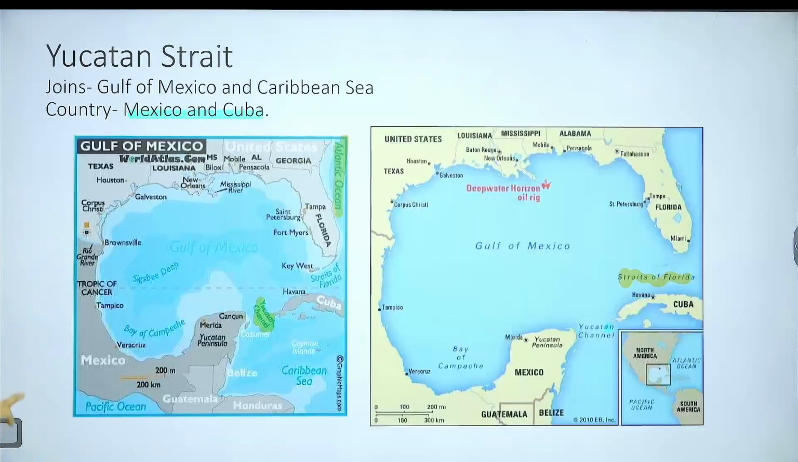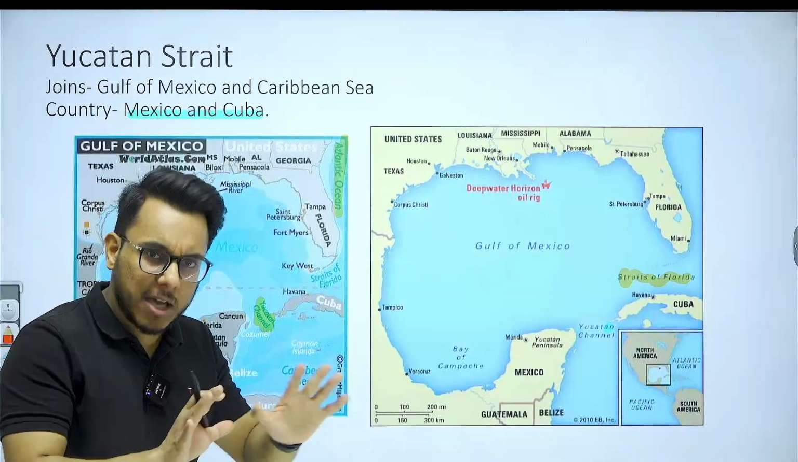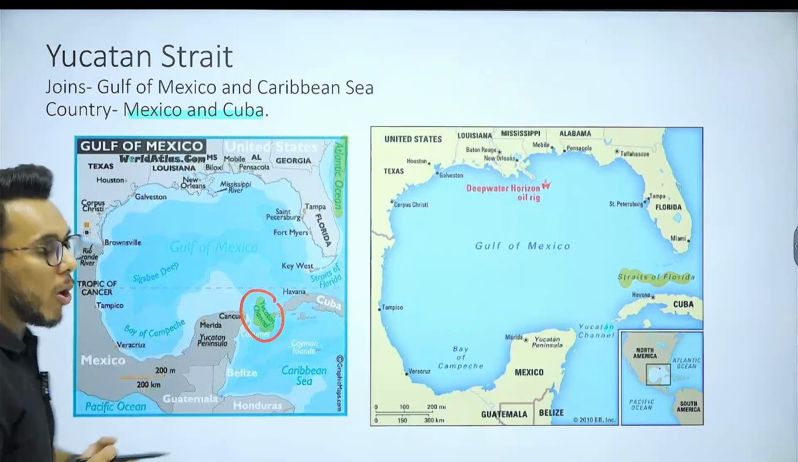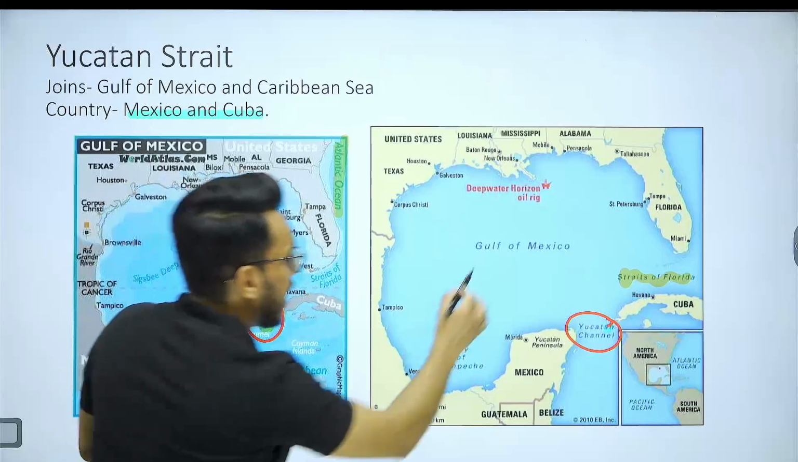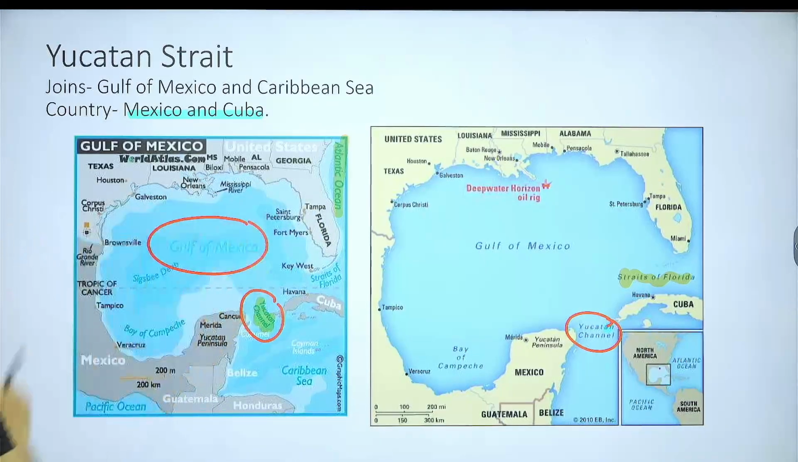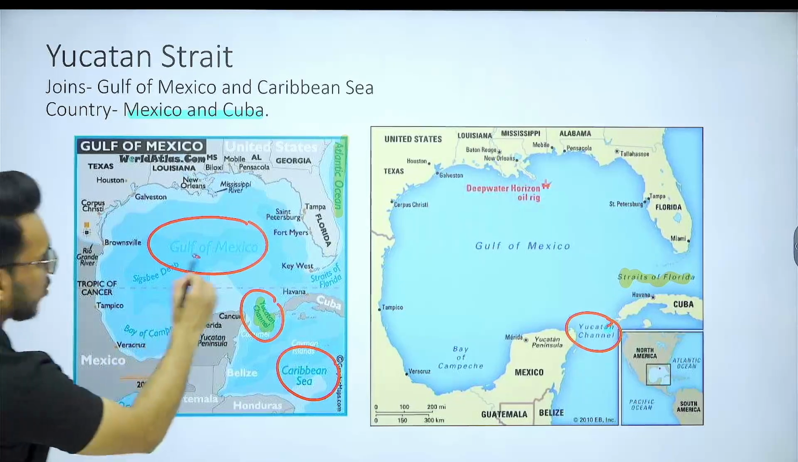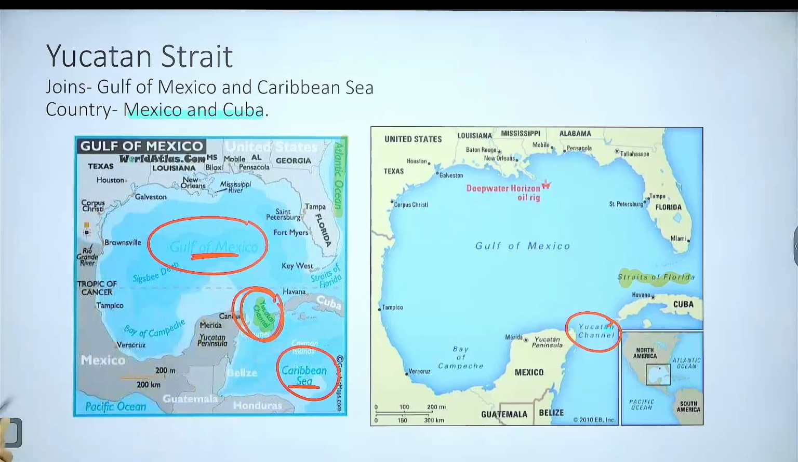Now, moving on to the next. So here we have Yucatan Strait. Two straits we have actually here, and we are going to see them one by one. First, Yucatan Strait. It is also sometimes called Yucatan Channel. What does it connect? It connects the Gulf of Mexico in the north with the Caribbean Sea in the south. In between we have the Yucatan Channel.